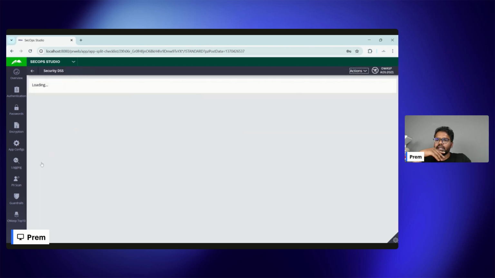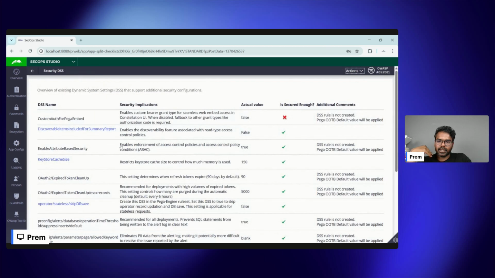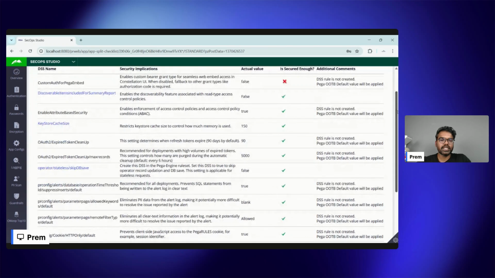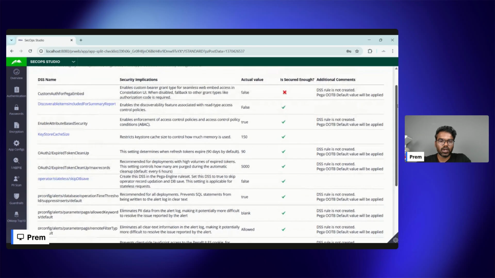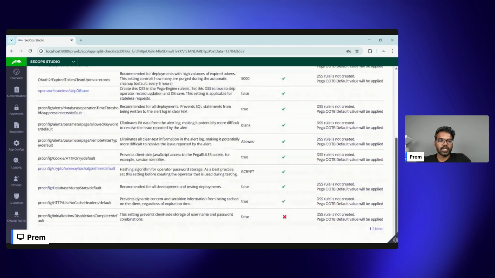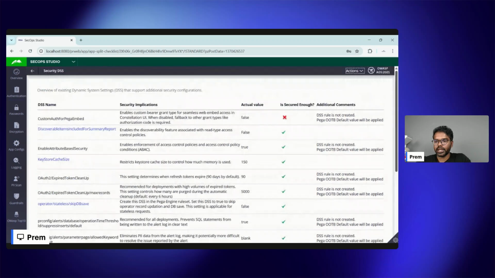And then the security DSS. Here we list down all the security DSS, sourced from Pega documentation, which can strengthen your security with small DSS settings. But we also look into the actual value configured for your environment, and whether it is really secure enough, because Pega has its own recommendation on what value should be there to secure it. So this gives an overview of all the security DSS as well.